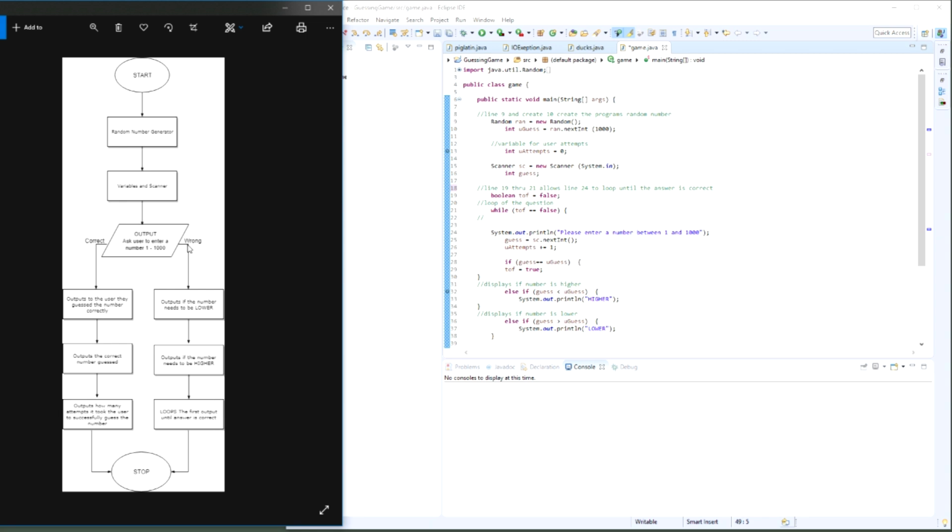But if the user answers incorrectly, there will be an output that will tell the user if the number needs to be lower or if the number needs to be higher. After this, the first output asks the user to enter a number 1 through 1000 will loop again until the answer is correct and for the program to stop.